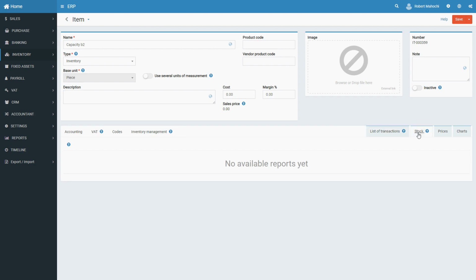The Stock tab shows the in-stock balance of the item, quantities reserved for sale or purchase, as well as created fixed assets that have not been recognized as fixed assets yet. The Price tab shows the history of changes in the dynamics of sales and purchase prices according to the created price lists and purchase quotations received from vendors. The Charts tab displays sales and purchase dynamics. Do not forget to save once you are done.